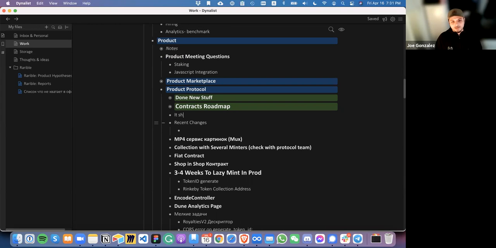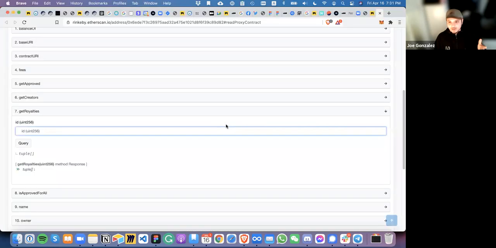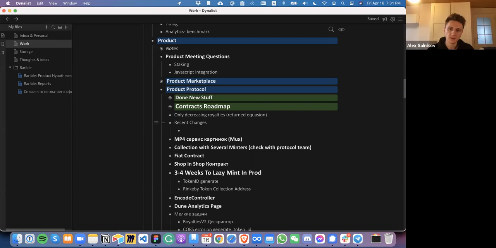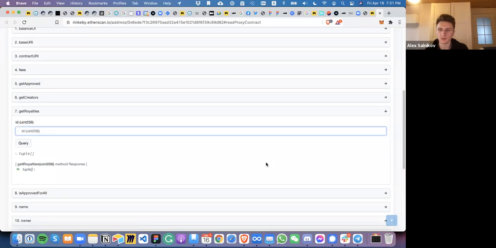Well, is there a way of maybe even extending those contracts further to also return back a model, like an equation, instead of just asking for the values out? That way you could just calculate it on the front end and update it instead of caching the return value. Okay. So it's return equation or only decreasing royalties, right? I need to check back on our contract if we can implement that.